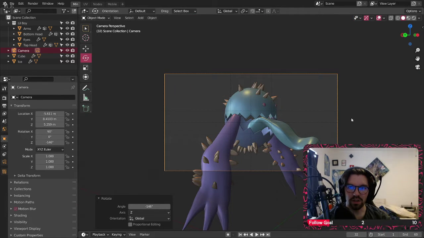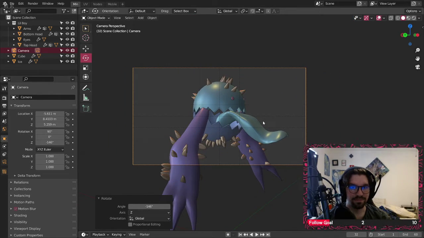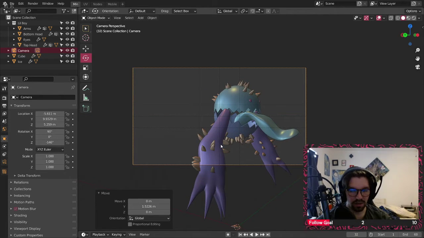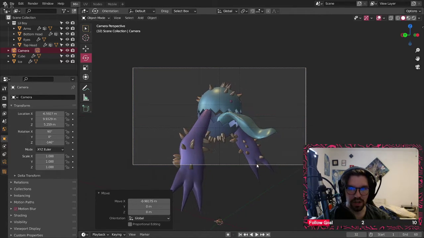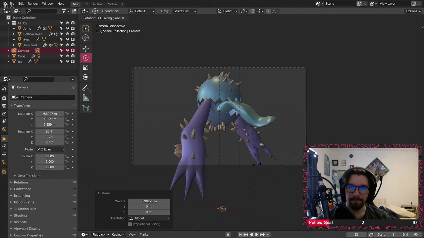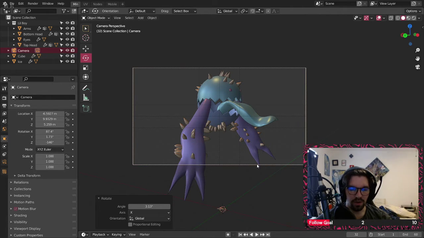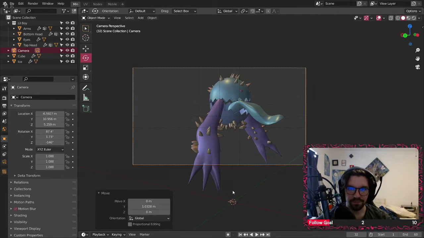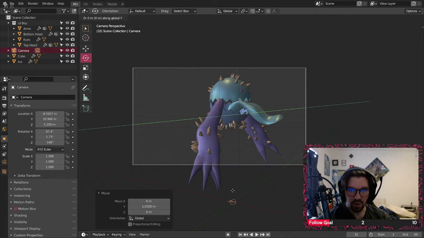We look. I mean, that's pretty good. GY, come back. GX, go to the side. RX, look down just a little bit. Oh, I want the whole thing in frame. I know I'm being greedy. I want the whole thing in frame.